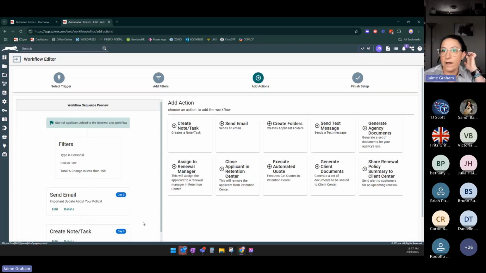That way, when you go into the file, if the customer calls and says they want remarketed for some reason, you can see in the notes that you had this one automatically closed out of retention center with the automation.